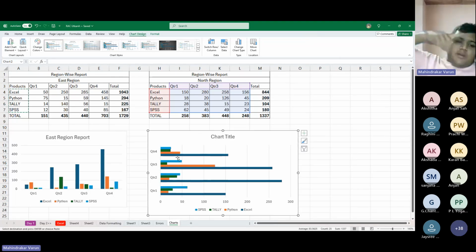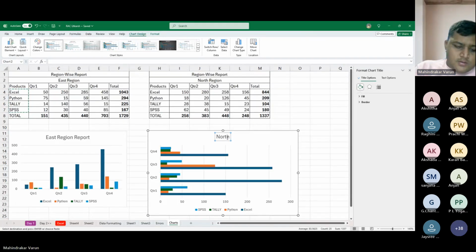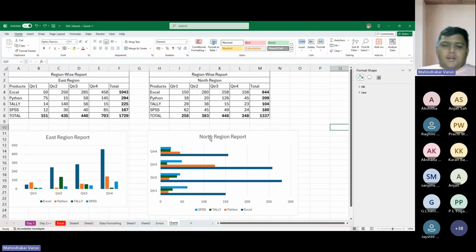In simple way, column chart means vertical, bar chart means horizontal. Chart title you can see here what I'm writing here. North region report. Okay, I'm writing here North region report. Now, this is how we have added two charts.